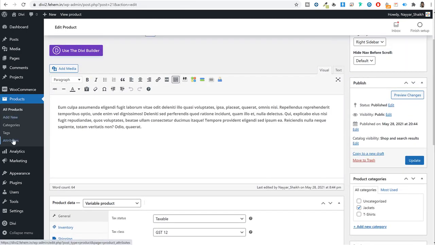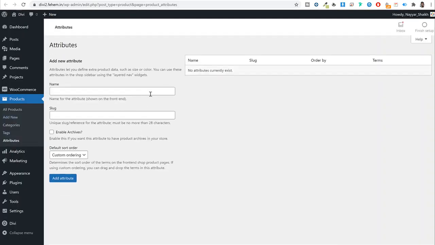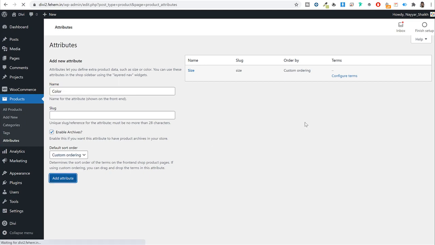Under products, you will see this attributes option. Open this in a new tab. And here we can create those attributes so that we can use them again and again. Now let's add the first attribute of size. Okay. So we'll select size, we'll enable archives. And from here, you can just now click on add attribute. Another attribute can be color. How to use it, I'll explain you. First, just create this thing. Just enter color under name, enable archives, and click on add attribute.